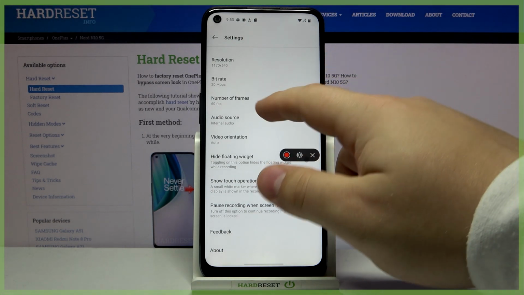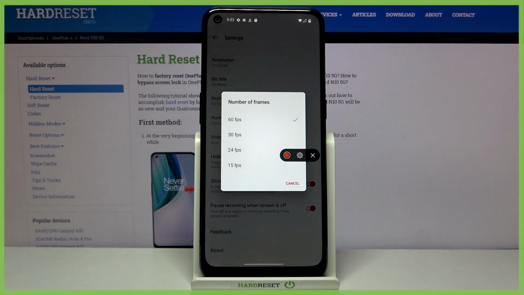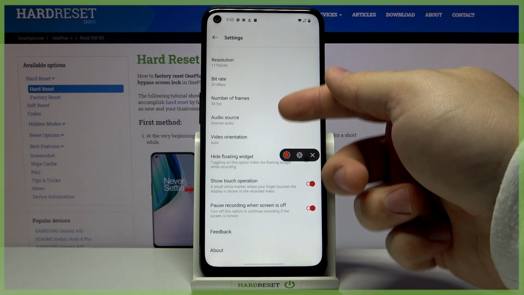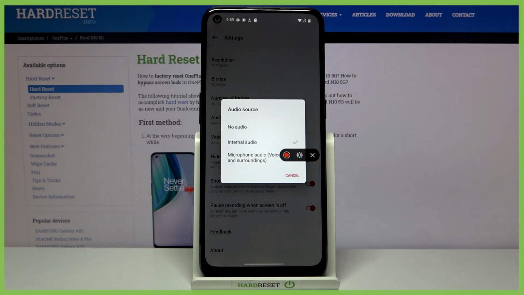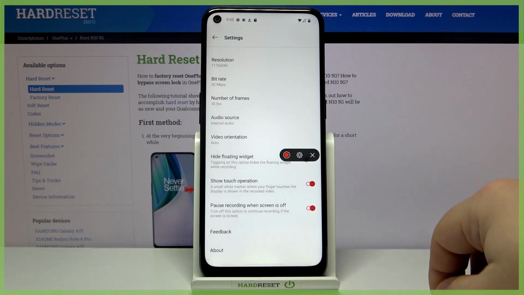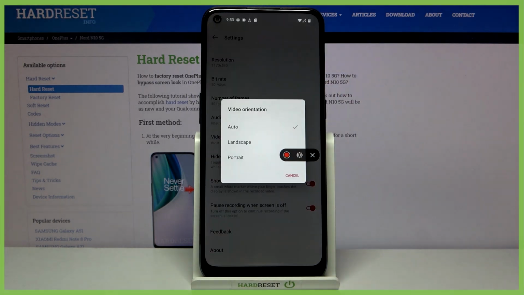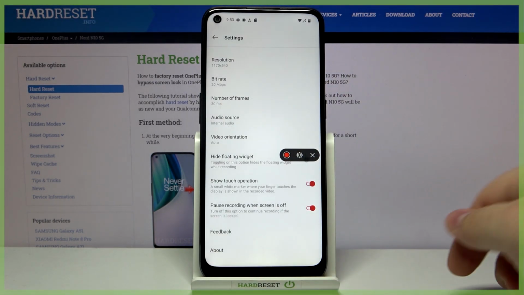Below we have number of frames. Here we can select the frame rate, for example 30. Right here we have audio source, and we can select no audio, internal audio, or microphone. Below the audio source we have video orientation, and we can select auto, landscape, portrait.